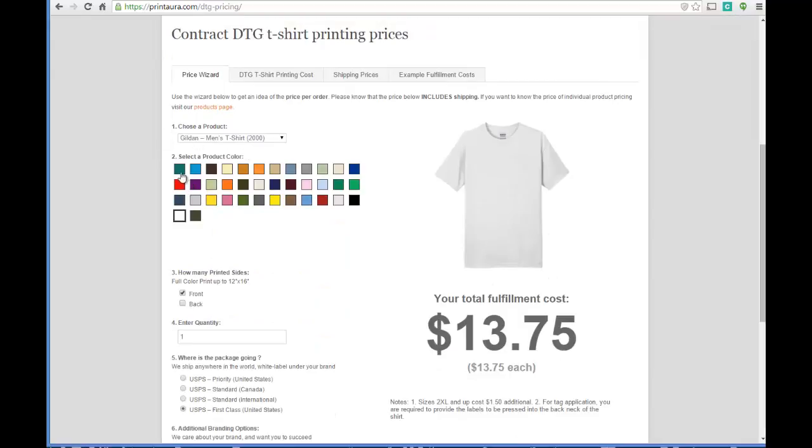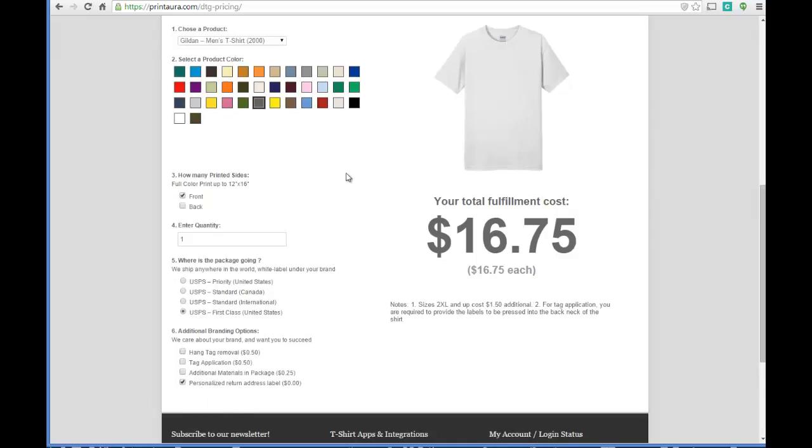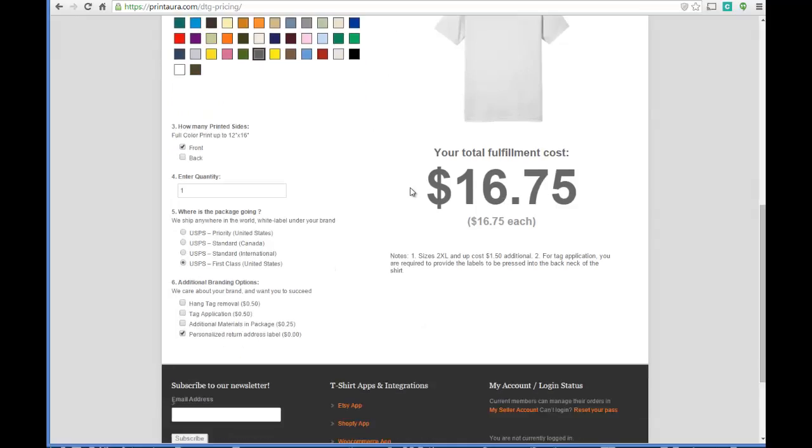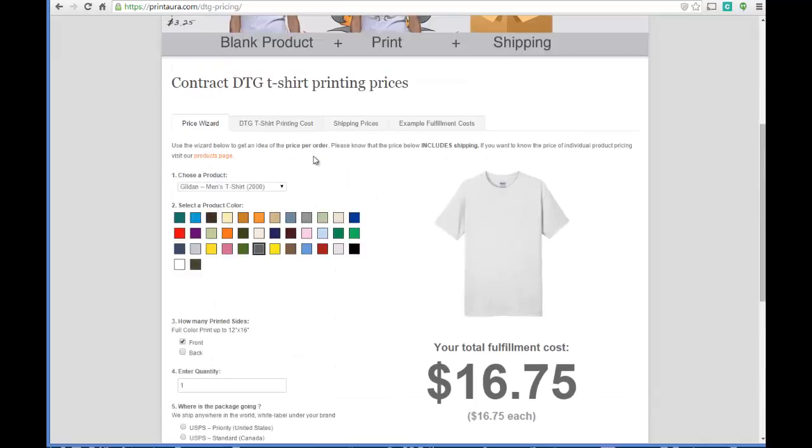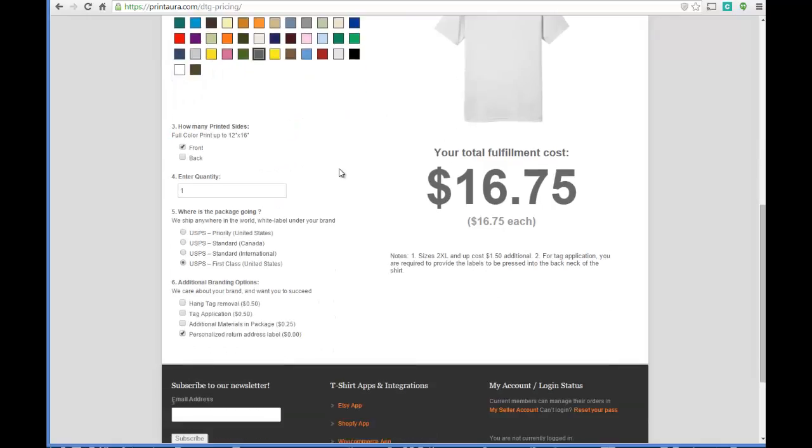So if we click on pricing up here, kind of wanted to demonstrate this for you. So here's a Gildan men's t-shirt, and let's say we go with this gray colored shirt. Your fulfillment cost with it printed up is going to be $16.75. So you decide what your profit is after that. You're going to determine this is what I'm going to charge for this particular shirt. I'm going to charge $23.95.